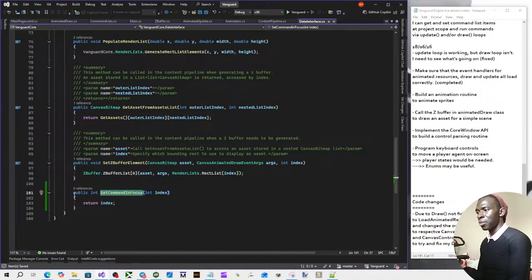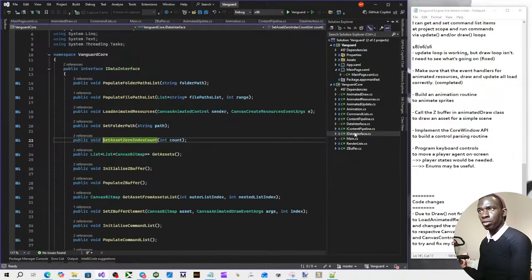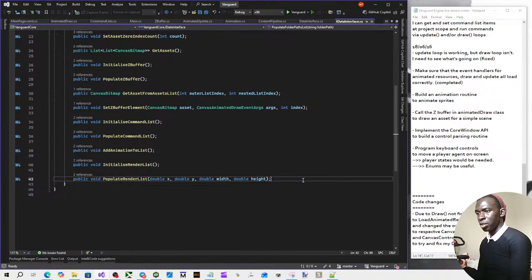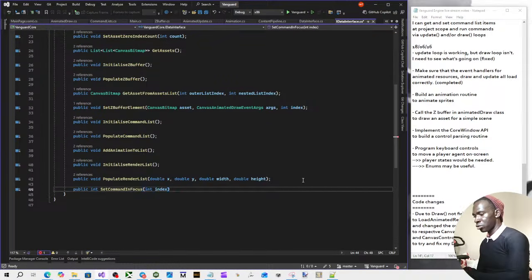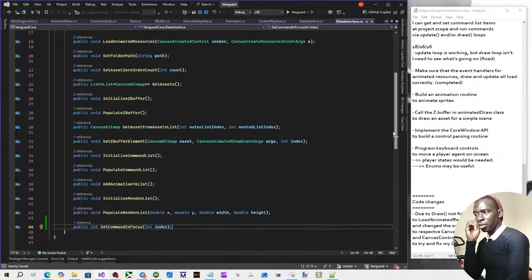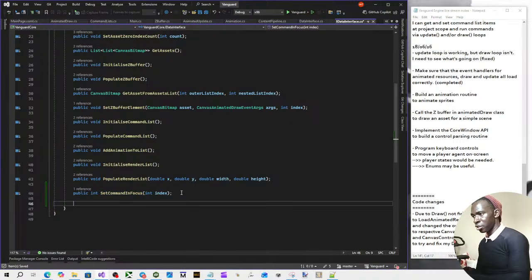So let me update my contract. I'll go to my data interface, my actual interface class. Where's it gone? Data interface. I'm going to update my contract. Put it at the bottom, like this, semicolon. Okay, my contract's updated. I'm going to need some more elements here for my render list and my Z-buffer. They're all indexes.